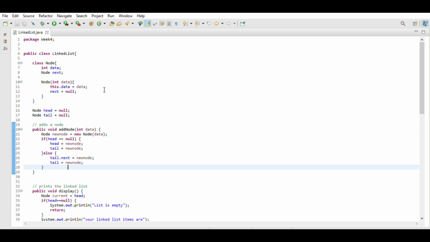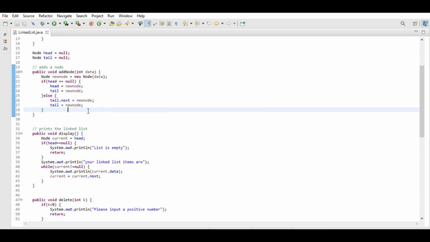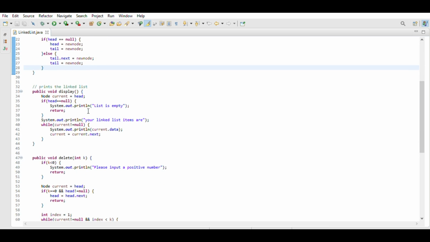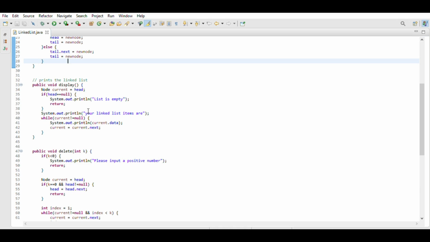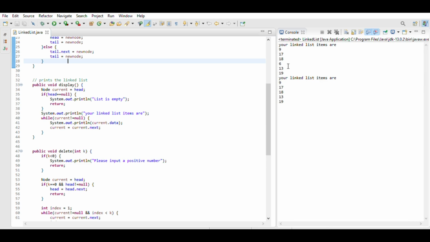Week 4. The next task is to create a method to delete the kth element in a linked list. For this, the input k is taken and then a loop is created to loop until the k-1 node, and then the k-1 node's next node is assigned to be the kth node's next node. Now I'll run the program. We can see that the kth element has been deleted from the linked list.